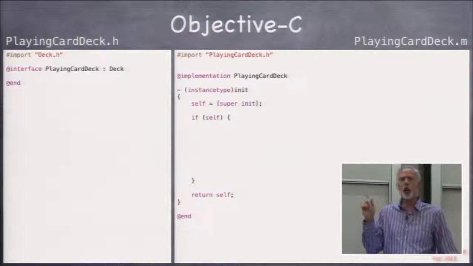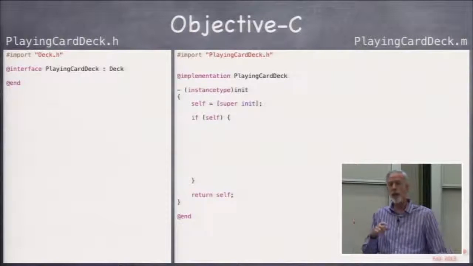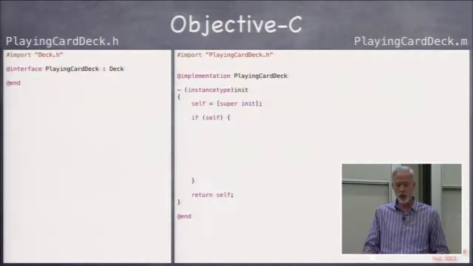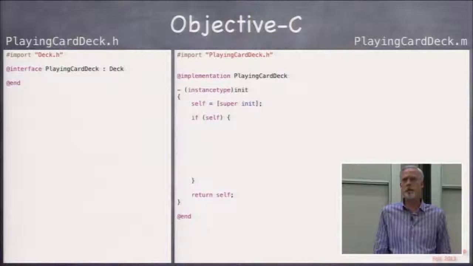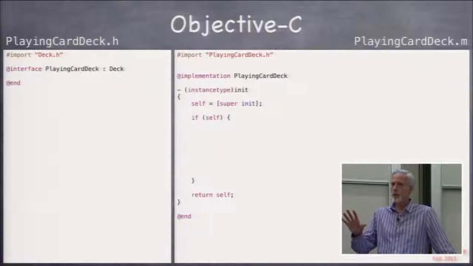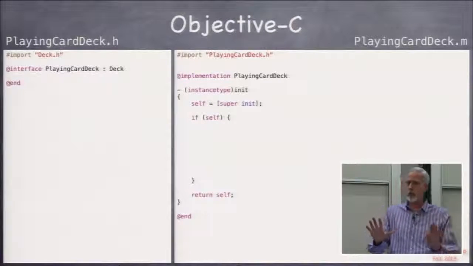So you can see how this code, strange as it is, self equals super init, and then if self, I'm going to initialize myself, return self. That's going to ensure that I don't even try to initialize myself if my superclass, when I call its init, can't initialize itself. So just do it. If you don't understand it, don't worry about it too much.